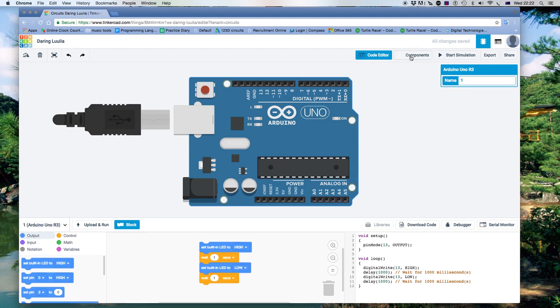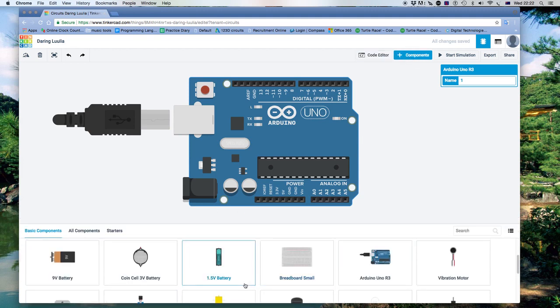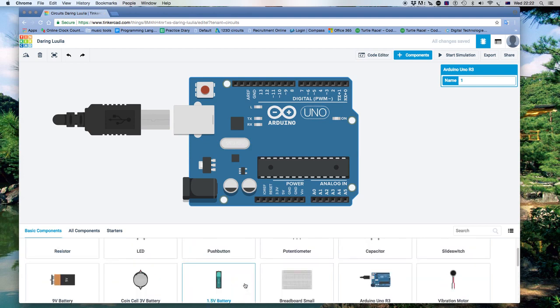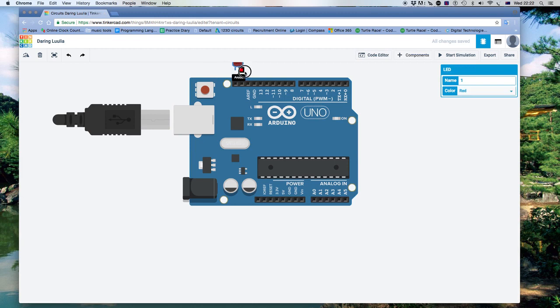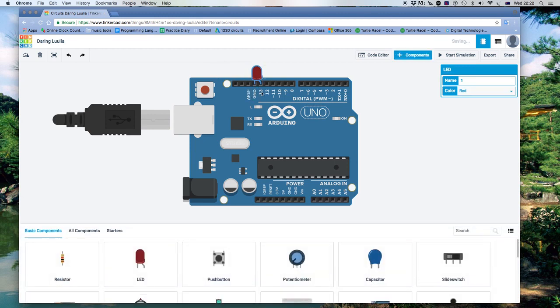The easiest way to show you how this works is I'm going to grab an LED here and grab it, and I'm going to put it just here. This is what we call the built-in LED. On pin 13 it has a built-in resistor, so that LED won't blow.